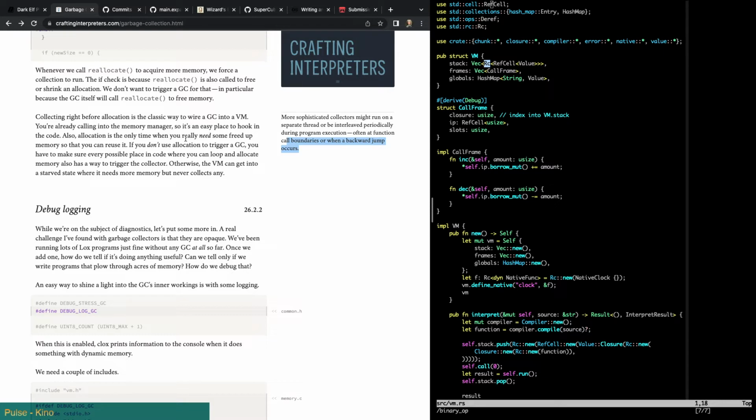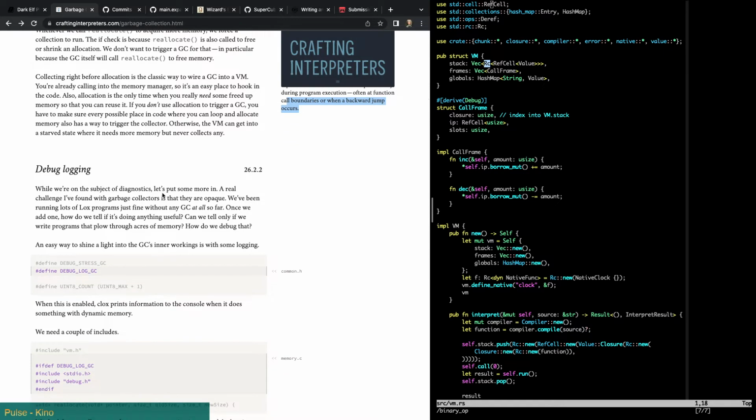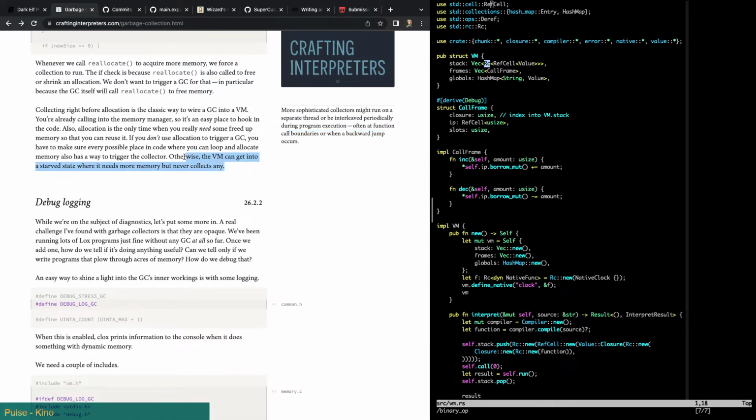Also, allocation is the only time where you really need to free some memory up so you can reuse it. If you don't use allocation to trigger a GC, you have to make sure every possible place in the code where you can loop and allocate memory also has a way to trigger the collector. Otherwise, the VM can get into a starved state where it needs more memory but never collects any. So this is kind of an important point, right? But if you're running it in a separate thread, then the thread can just wake up periodically, I guess.